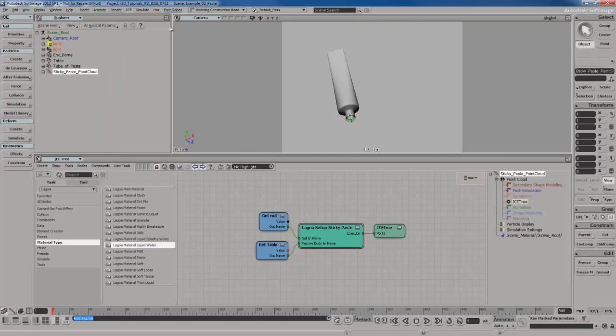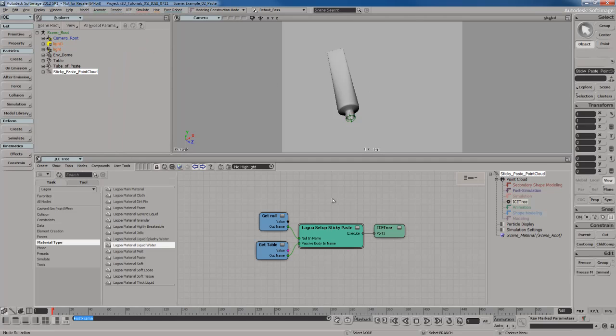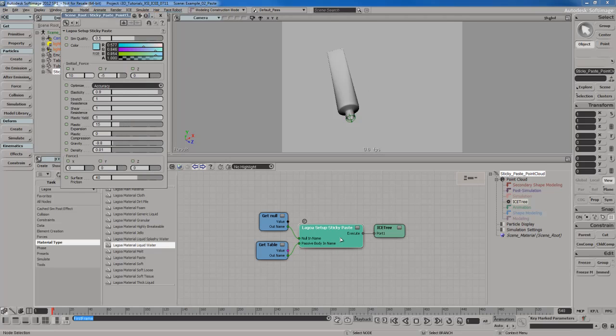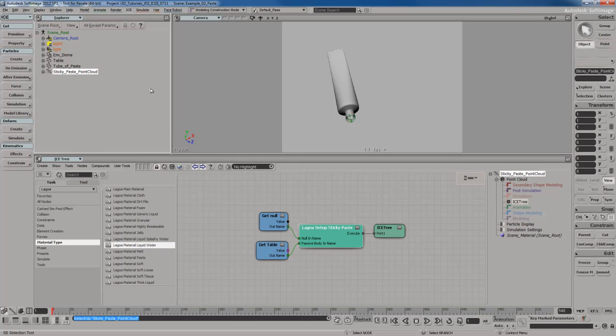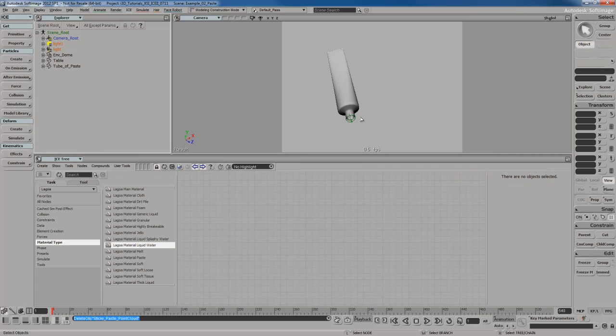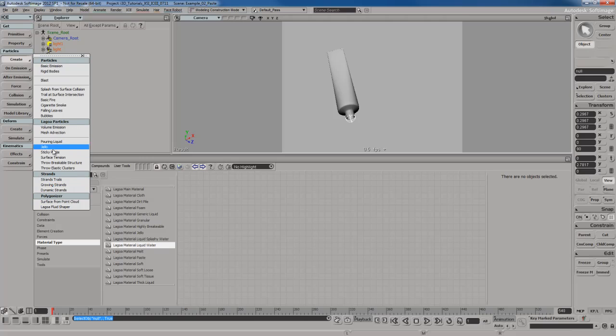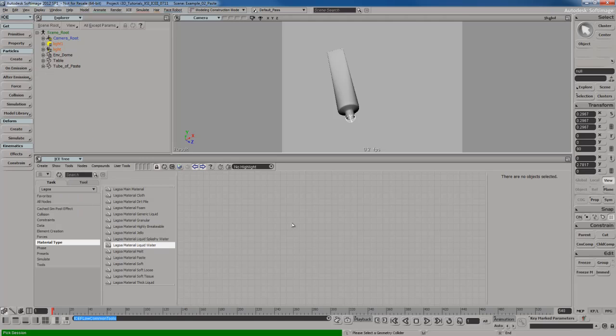Alright, so I'm not too happy about that. The sticky paste is great as a starting point, but I want to have some real control over this. So I'm going to take that point cloud and delete it from my scene. I don't want it. Let me select the null. I'm going to go back to create Lagoa particles, and select volume emission. Then I'll select the table surface.